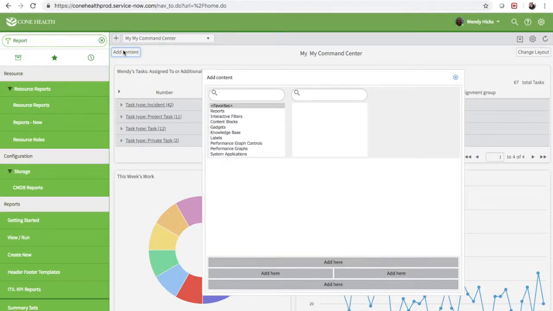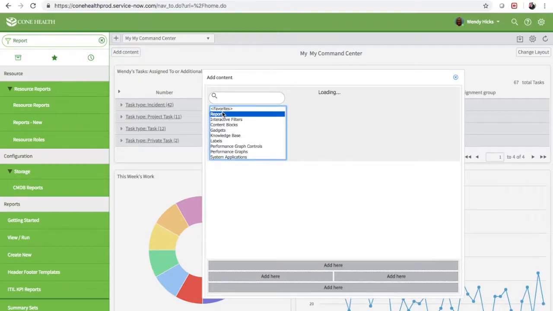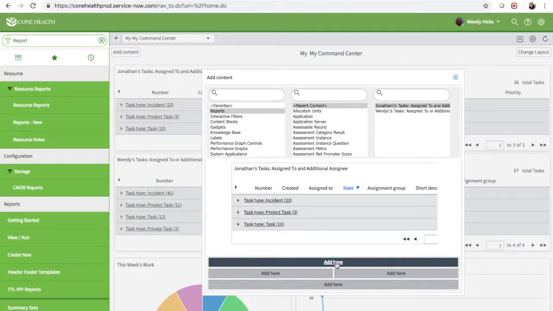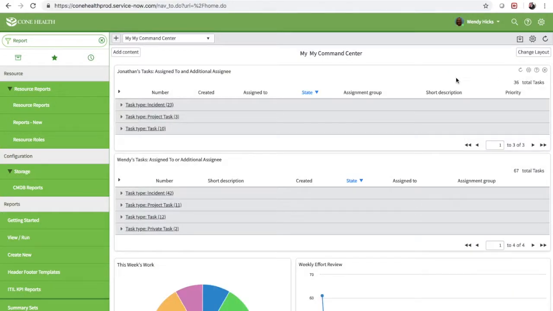Add content. We know that we created a report. It shows all of the reports that are available. It defaults to recent ones that we've created. Here's those two. In this case, we want to add Jonathan's latest report. We select it, choose where we want to place it. We hit add here, and immediately it becomes available on our home screen.